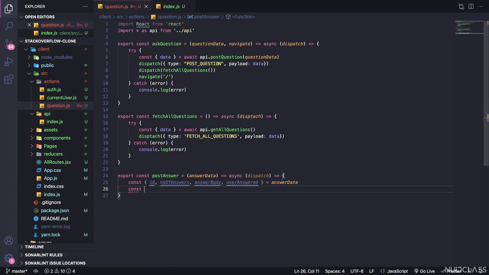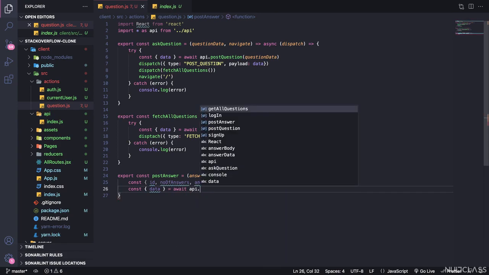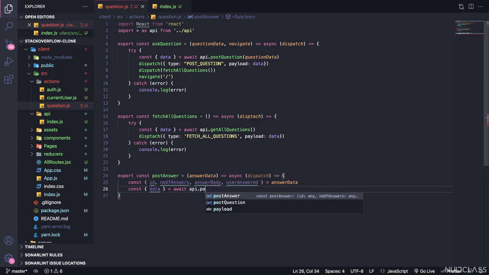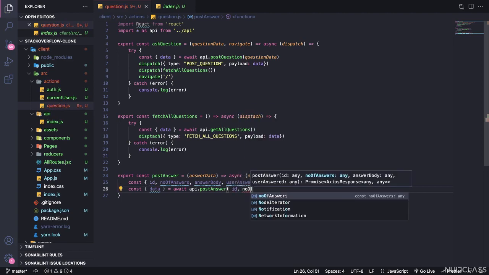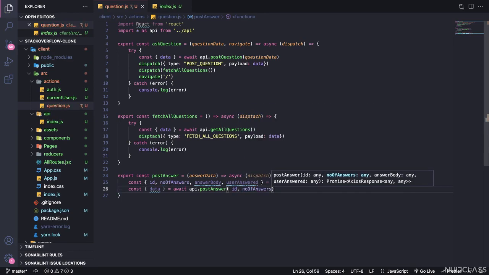Here we're just going to send the data now to the backend. We're just going to use that API which we have written. Await API dot post answer, which is going to be ID, comma, number of answers, comma. Let me just paste this and we will remove these things. So we have provided the parameters for this post answer.